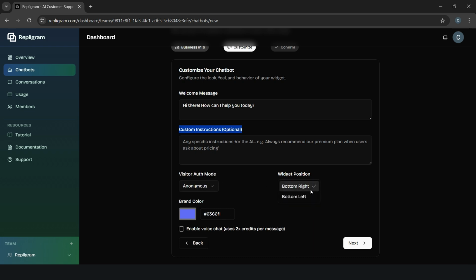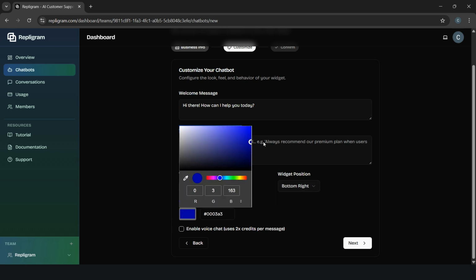Next, choose the widget position, either bottom right or bottom left. I'll go with bottom right. Then, select your brand color. I'll just pick a random color here.